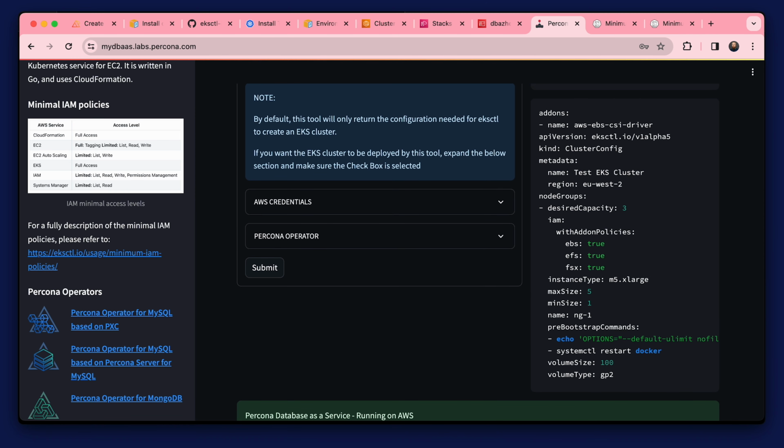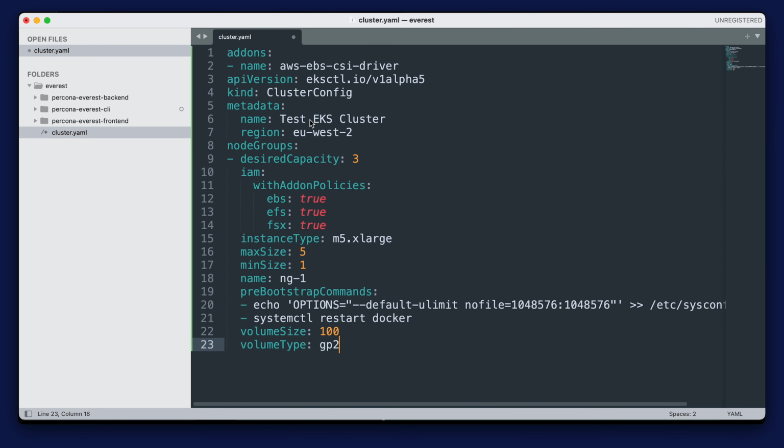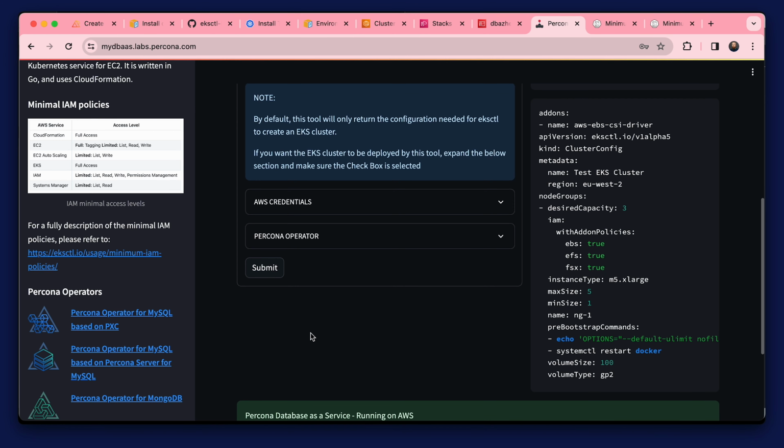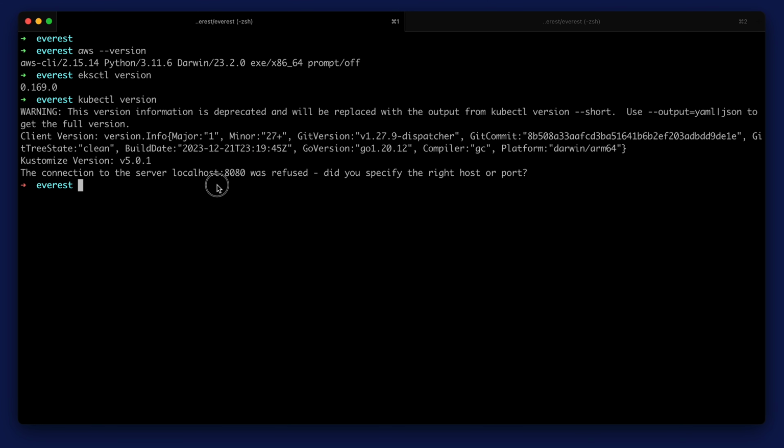Copy the configuration to a new cluster YAML file. Let's check it out. You can specify the storage size. The default is 100 GB. Let's run the cluster creation command from the service. The command should be run in the same directory as the configuration file.